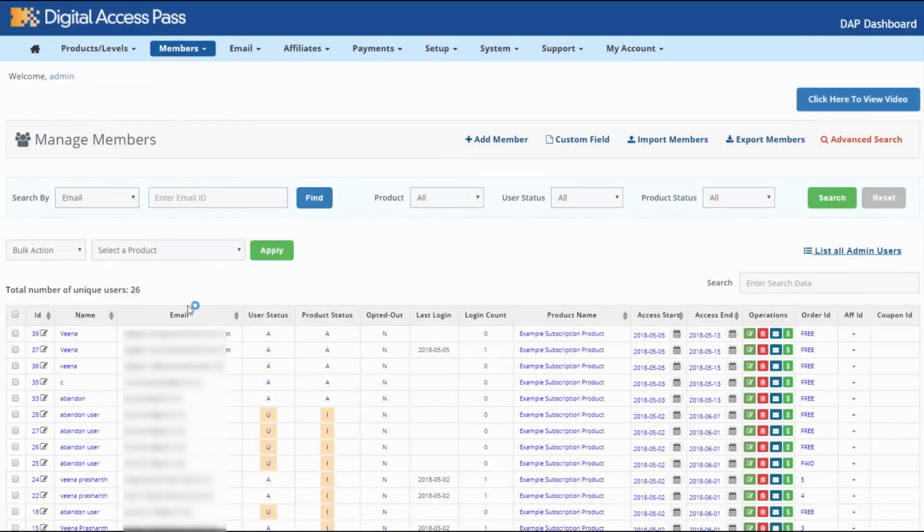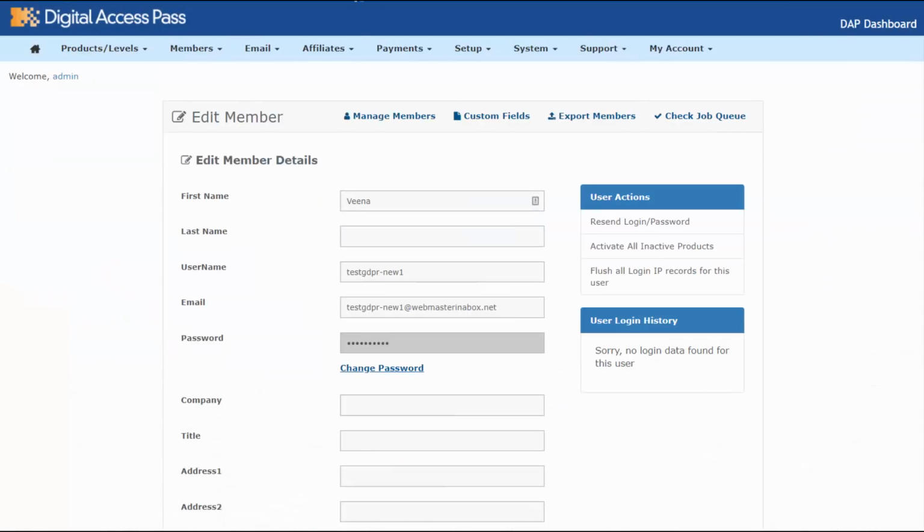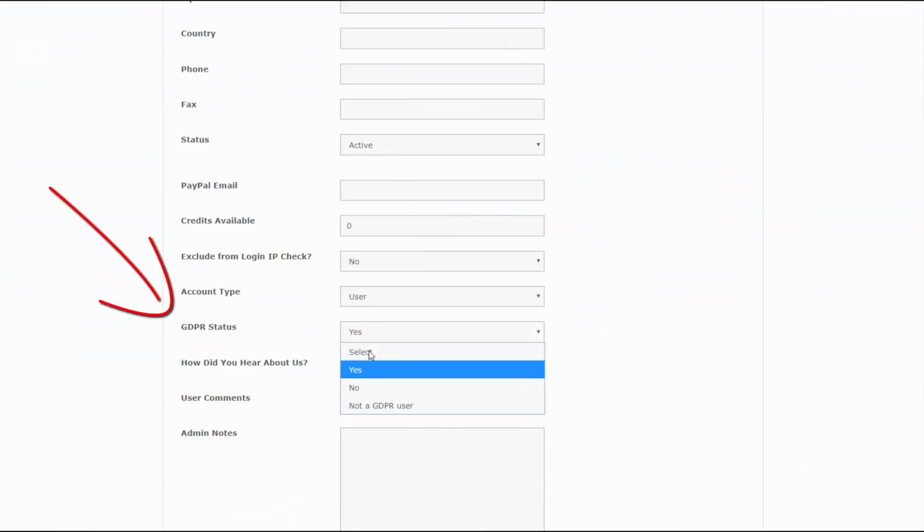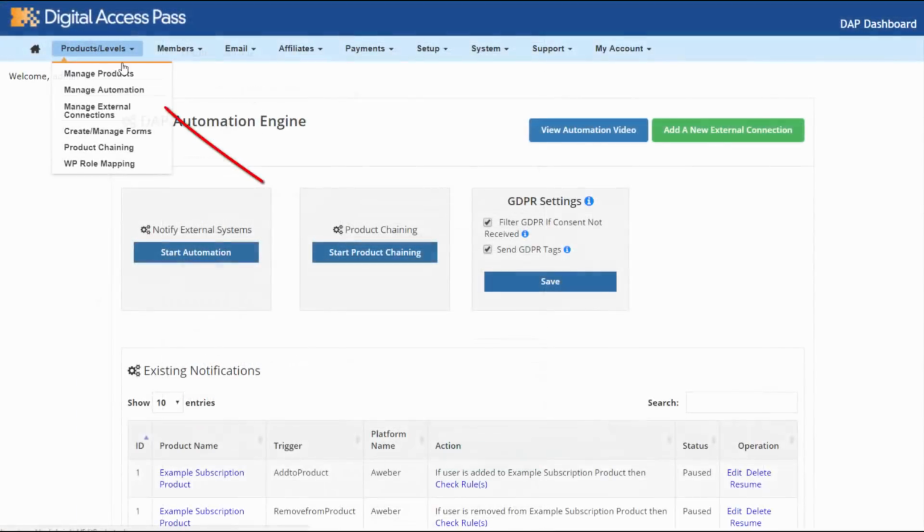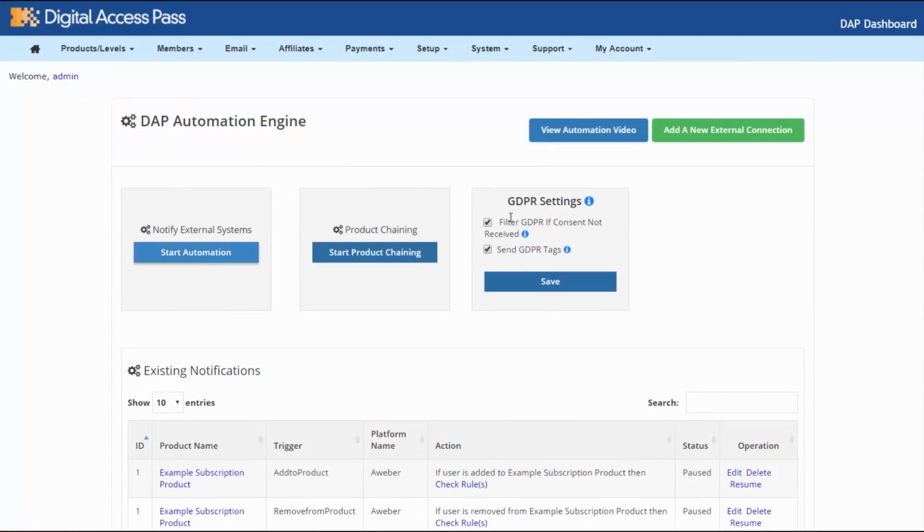Number 2, we have also updated the edit member page in the DAP admin dashboard. So now you can see if the users are marked as GDPR users and also whether or not they have accepted the GDPR terms.